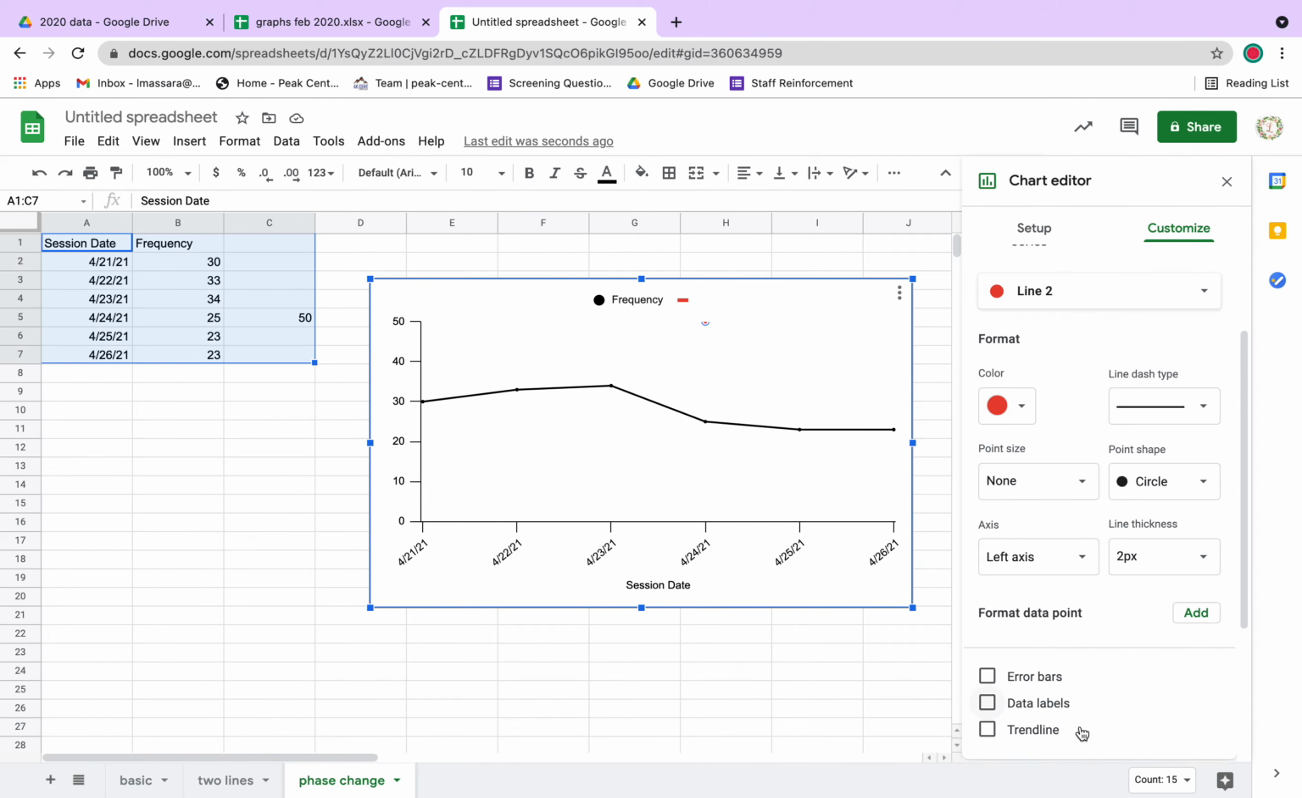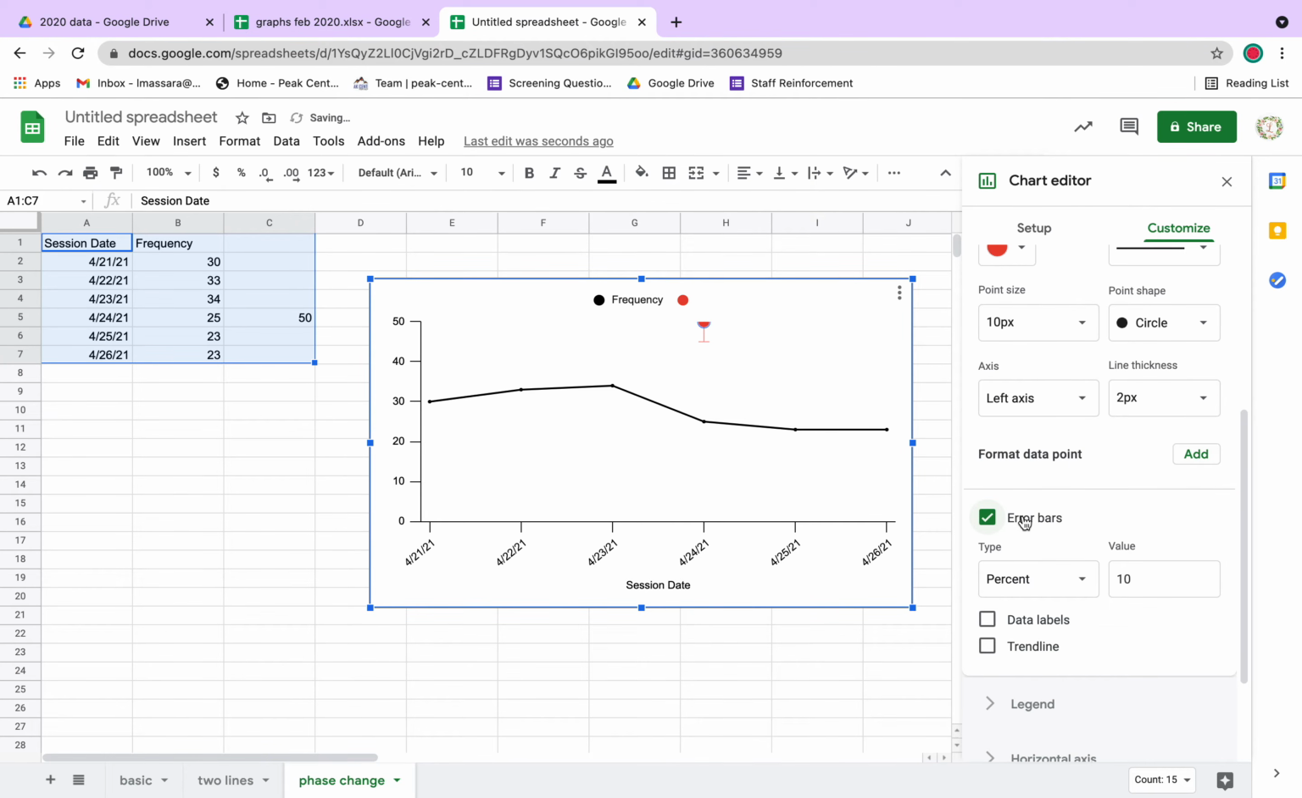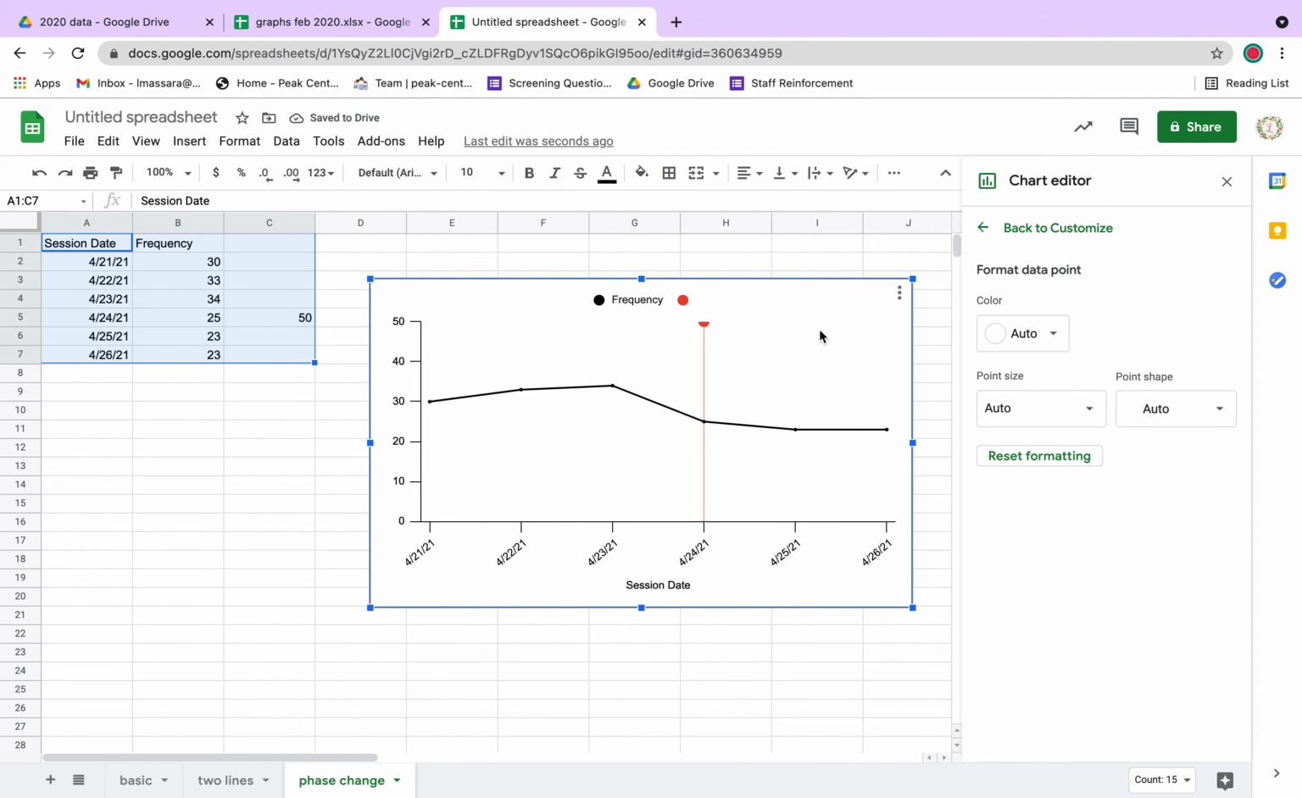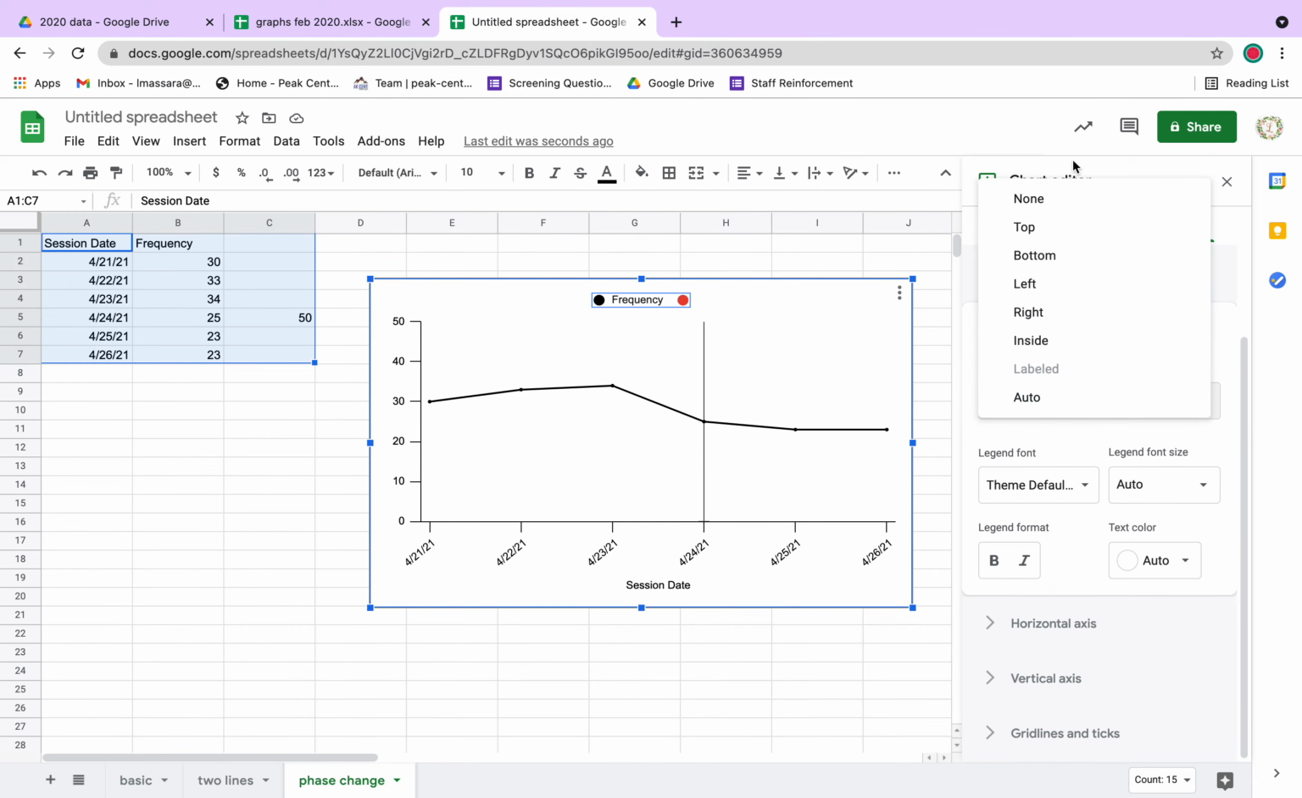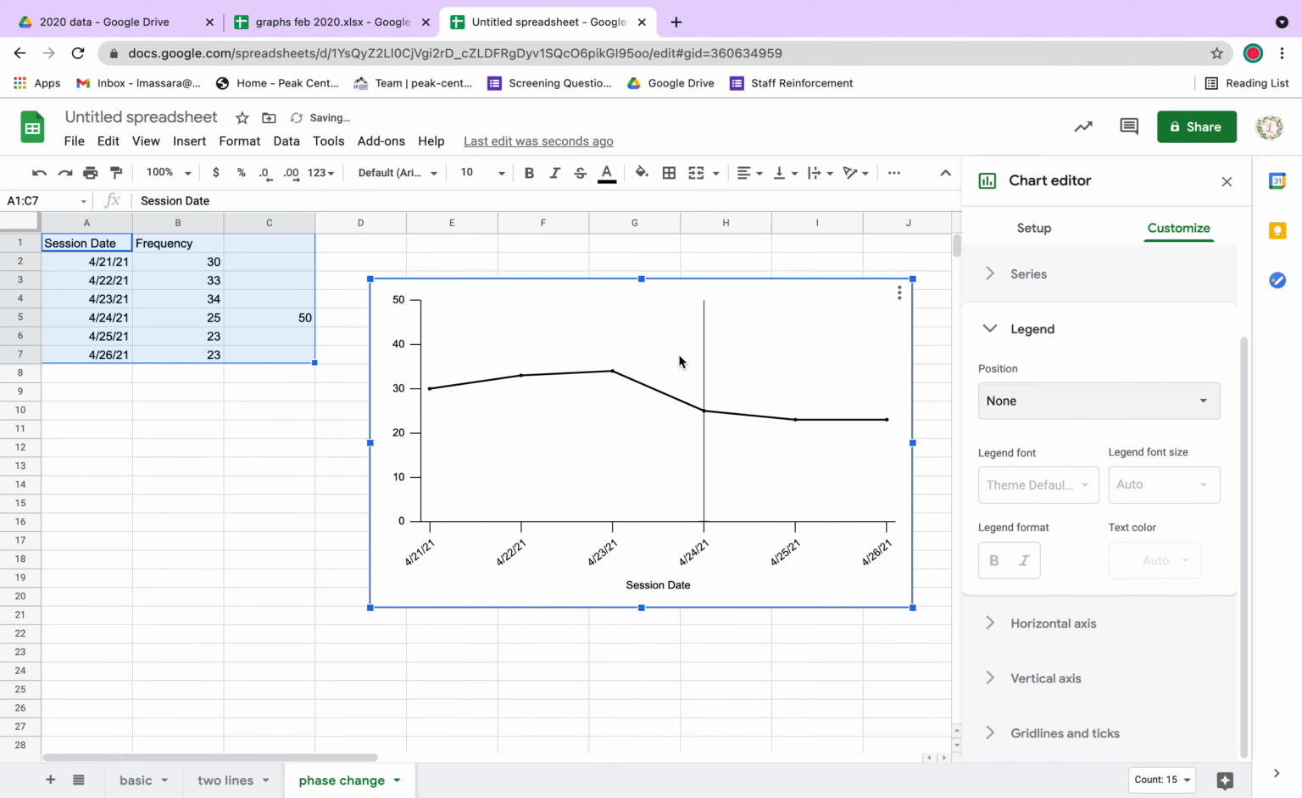You're going to click on it, and you're going to click on error bars. Value is going to be, let's make it 100. So you'll see it goes all the way up and down. We want that to be black, and the point size 0, so we don't have that little bubble up top. For this, we don't need a legend, so we're going to hit none. And that just shows you that on 4/24, we start an intervention, so we have a nice line.